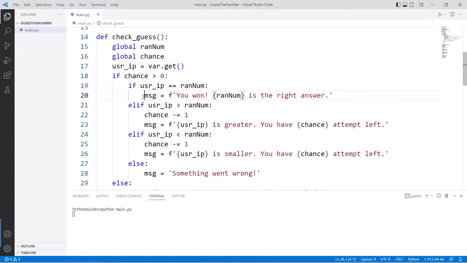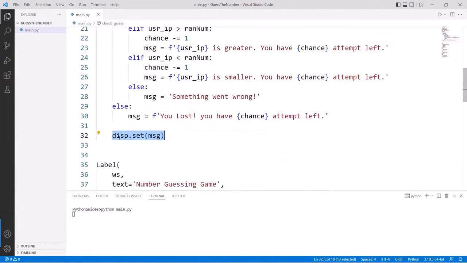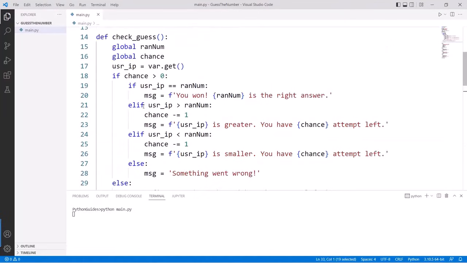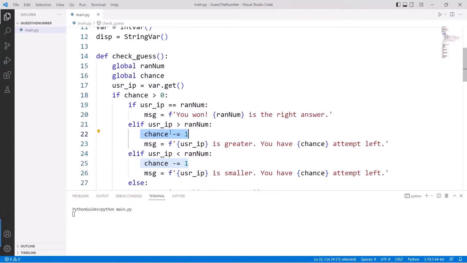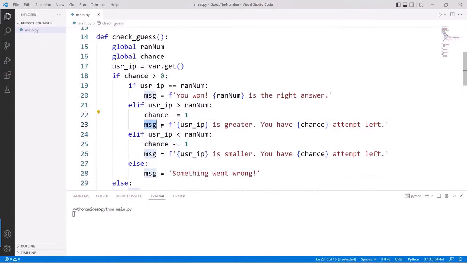This is the message that the user will get, and this message is stored in the variable named msg. This is the last label. We have used a set operation there and displayed the message. Next is else if user IP is greater than the number that the system has generated. In that case the chance value, earlier it was 3, will be decreased by 1. So now 2 chances are remaining and the message will be displayed, the number is greater. That means the user has to provide a smaller number in order to win the game. You have this many chances left.